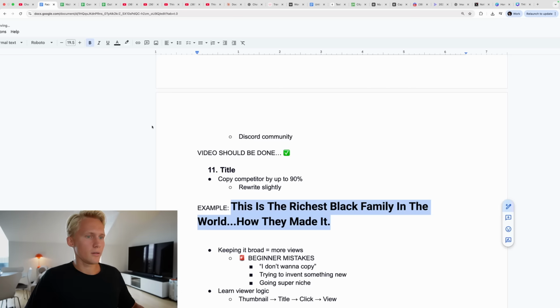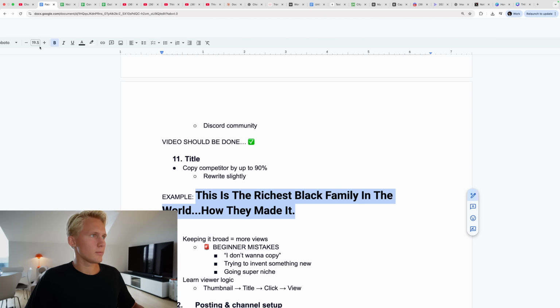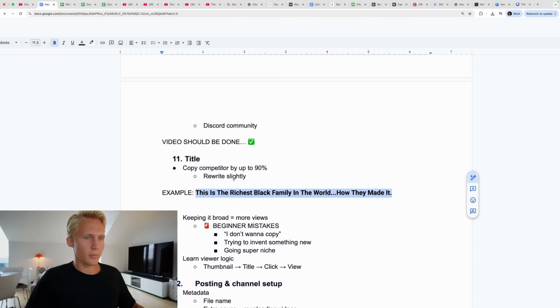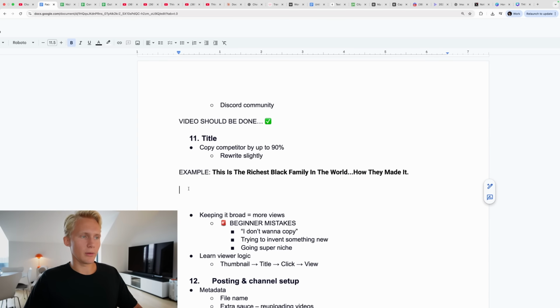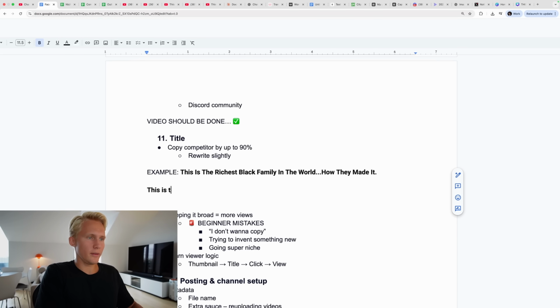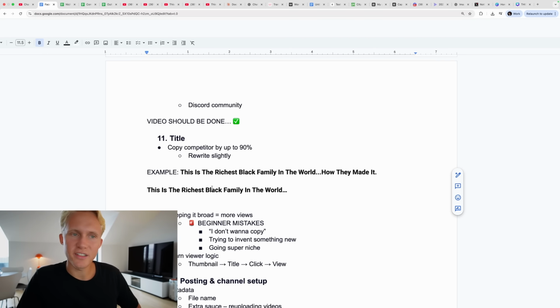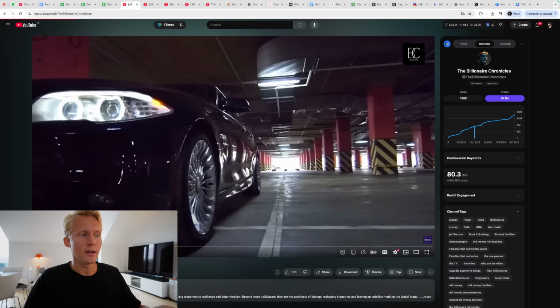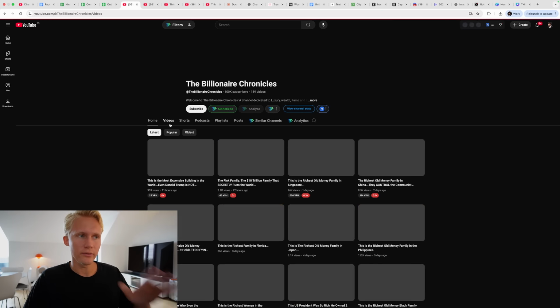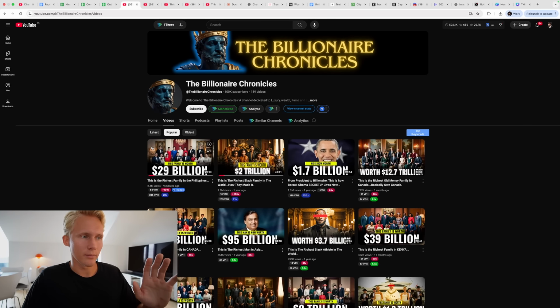So we would just take that and paste it into our Google document here. Let's actually make this color as well. Maybe make it a bit smaller, like this. Perfect. And then we would want to write our own example. Let's say this is the richest black family in the world. And then we could change this last part and make that original. Now we could actually take a look at the other uploads from this guy and see how he ends his other viral videos, if that might reveal anything that we can use.